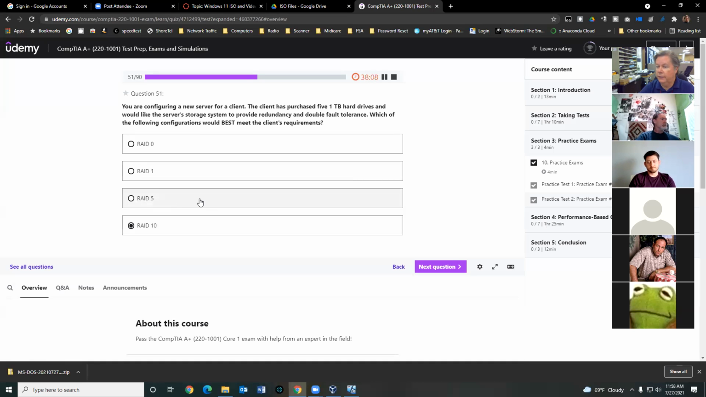RAID 5, of course, is striping with parity. So you have them striped, but the difference is now you have an additional drive for parity information, which if a drive fails, it can use the parity information to rebuild any lost data. In order to create a RAID 5, you need 3 drives, right? Yeah, you need 3 drives, exactly. With a RAID 10, you need 4 drives. Okay.